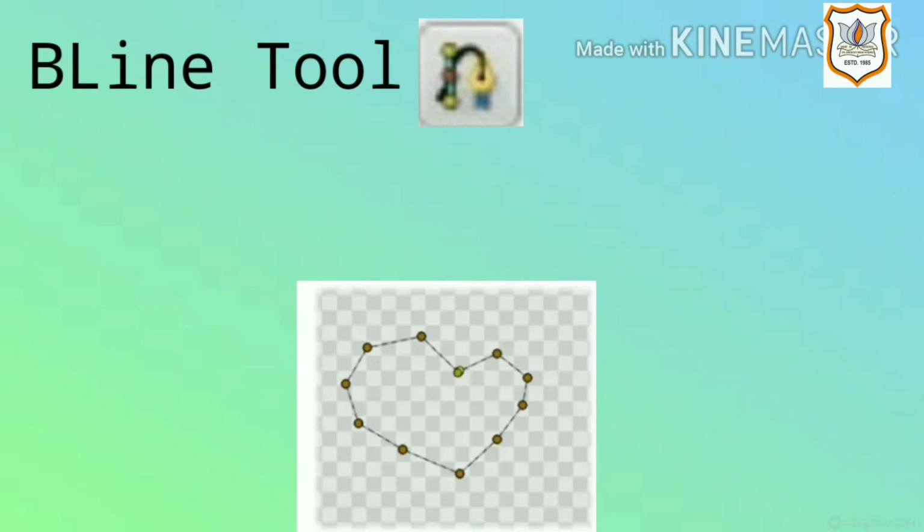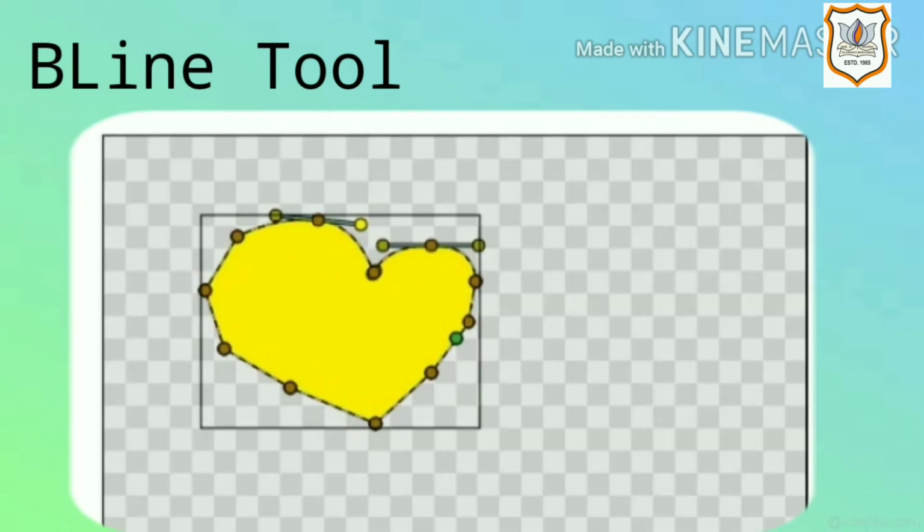To stop drawing the object, right-click on the last point. After drawing, the object can be edited using the ducks. This image shows the ducks of the shape drawn using the Bline tool.